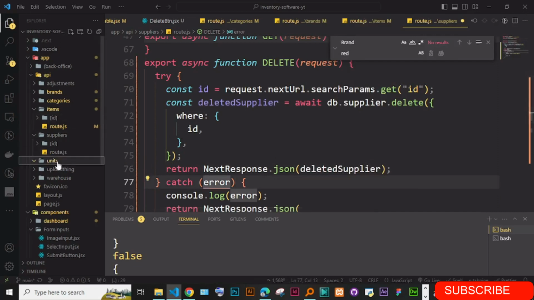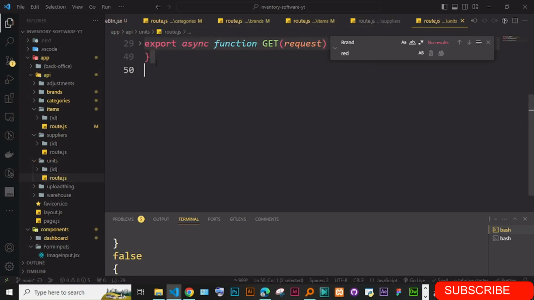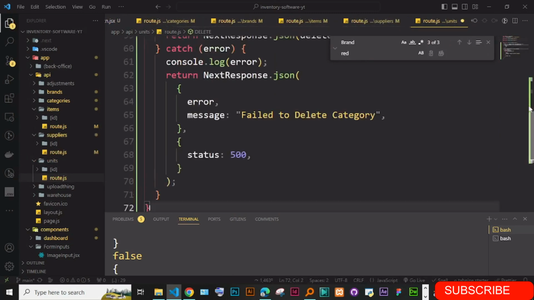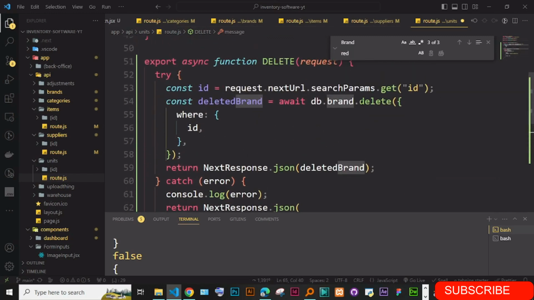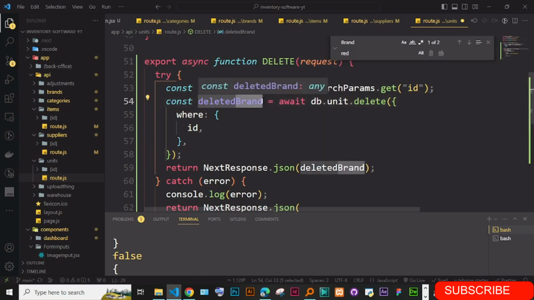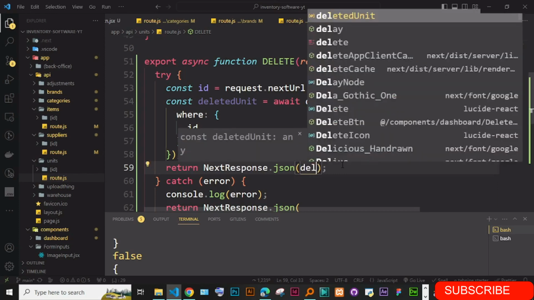Okay, so next is units, so just go to the units and paste this, and this is going to be unit, and just simply go to request. So just have here is going to be unit, here is going to be deleted unit, unit again, deleted unit.